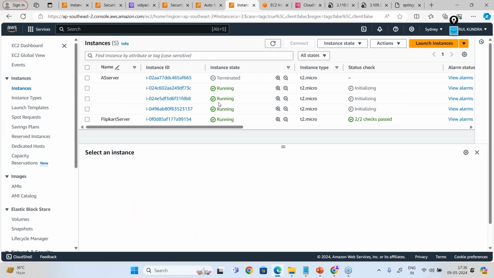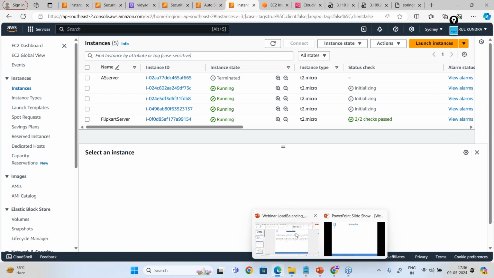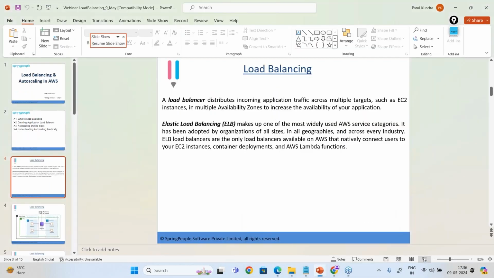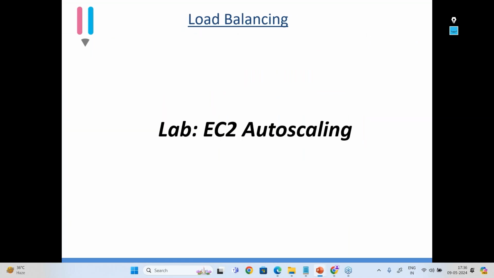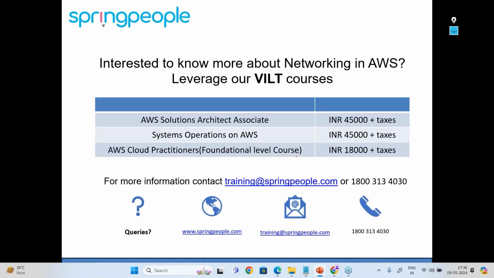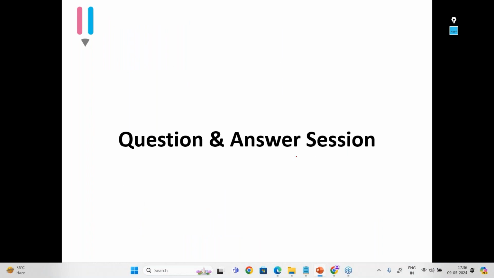Fine. This is very simple, which I wanted to explain to you in this manner. That was all I wanted to discuss: load balancing, auto scaling, their policy types, predictive scaling, dynamic scaling. I did an auto scaling lab for you, for both minimum and maximum. Fine. Now, any questions and answers?